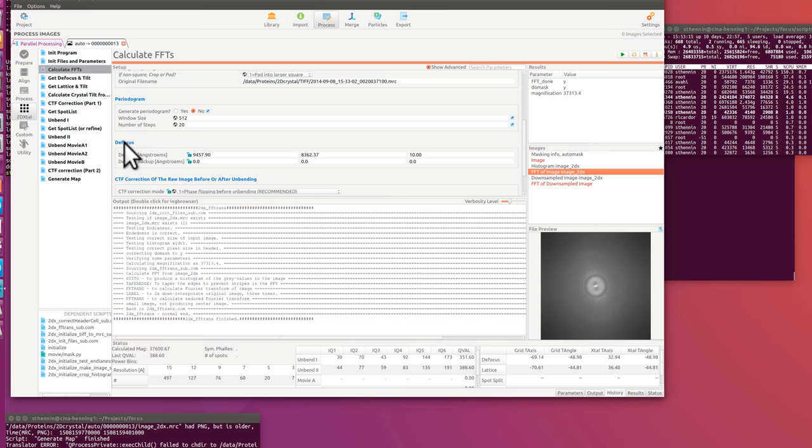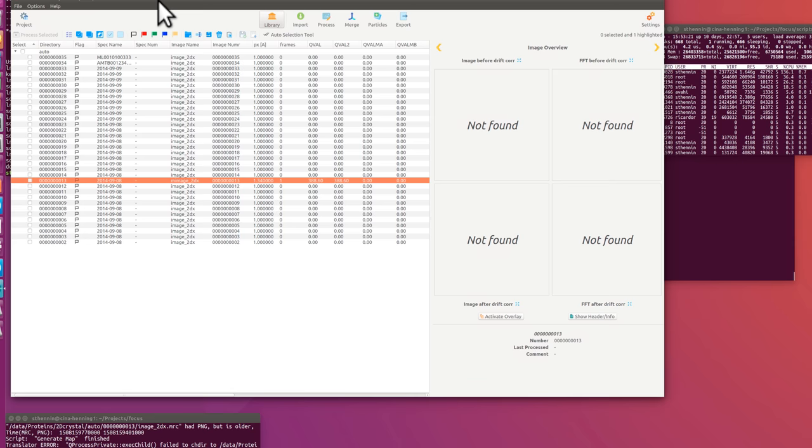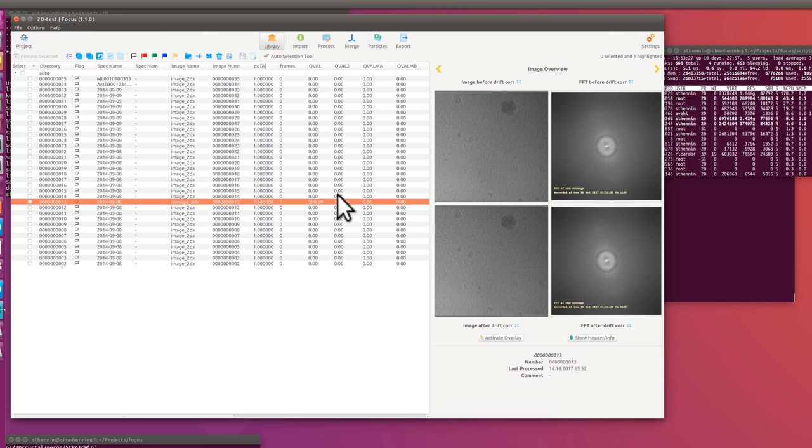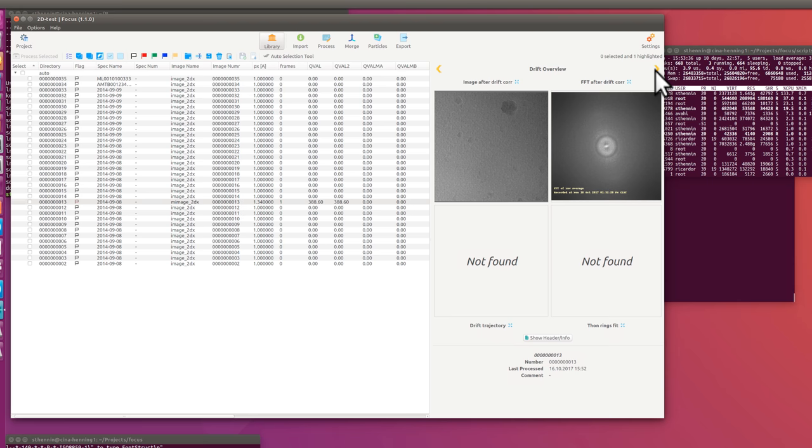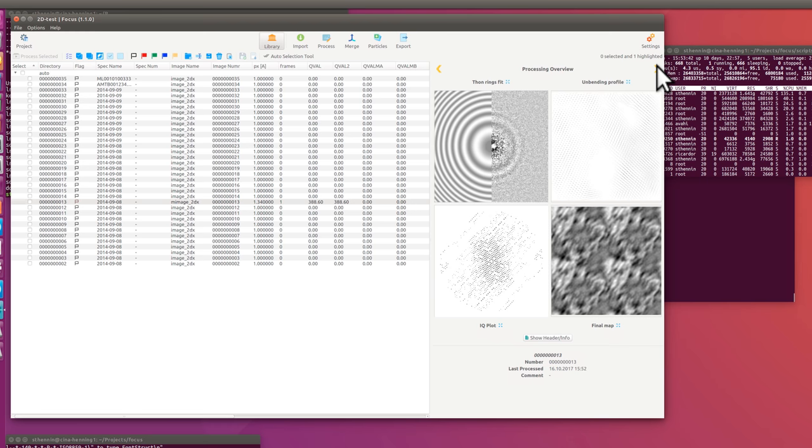So then this image is processed, and if you now go back to the library, I think I have to go up and down. Then we have here the image before drift correction and after drift correction, which are the same files, because there's no drift correction happening here. It's not a movie. So this is a useless image overview, but the drift overview is also useless because there's no drift. The processing overview is interesting. There's a CTF ring fit. Looks good. This is our unbending profile, where we had in the middle no crystal.